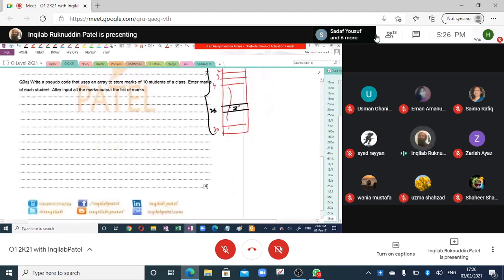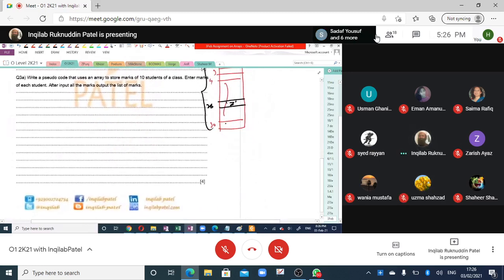Now, write a pseudocode that uses an array to store marks of 10 students of a class. Okay? You are asked to write down an array to store marks of 10 students. So the size of array will be 1 to 10, right? And as you are asked to store marks, the identifier will be marks, and the data type will be integer or real. Real or integer, what should be stored over here?